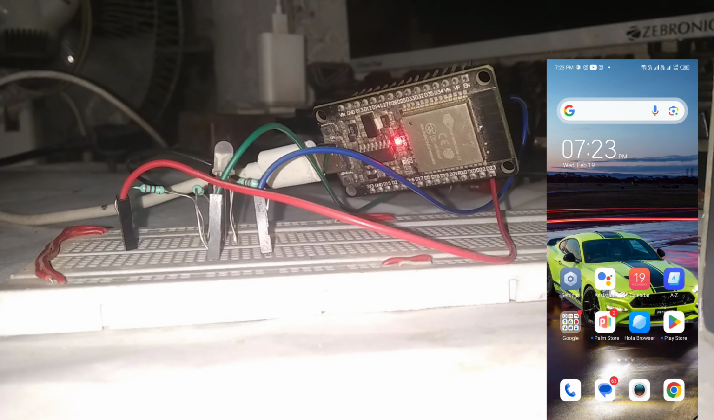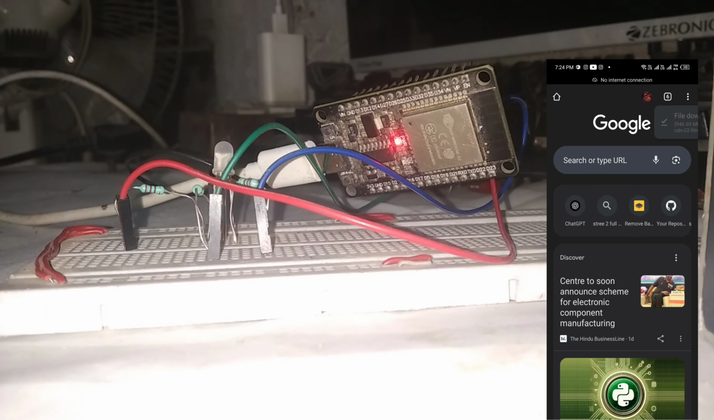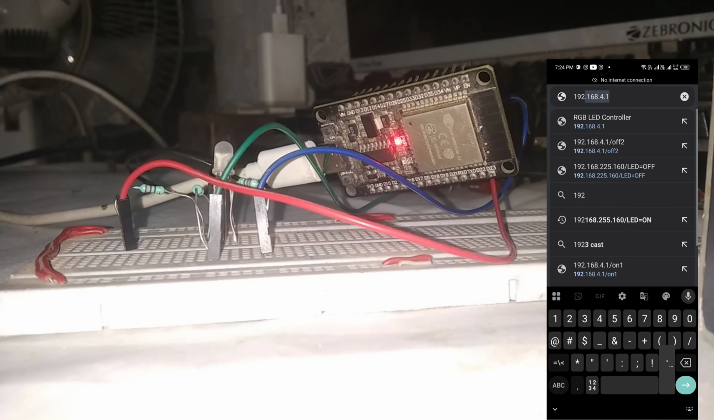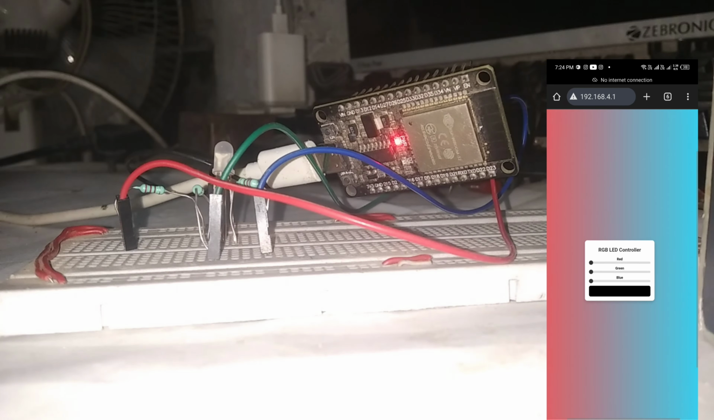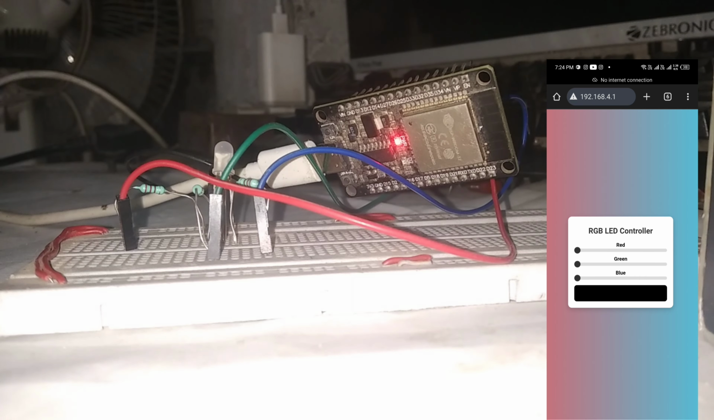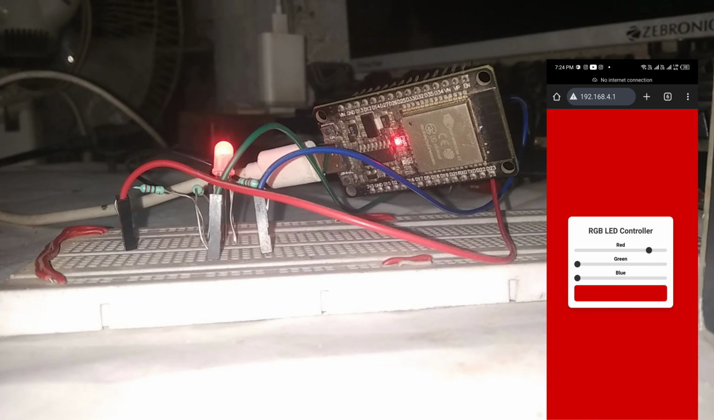After connecting, open your smartphone's browser and go to the ESP32 IP address. You will now see 3 sliders, which allow you to set the RGB LED to any color using these sliders.